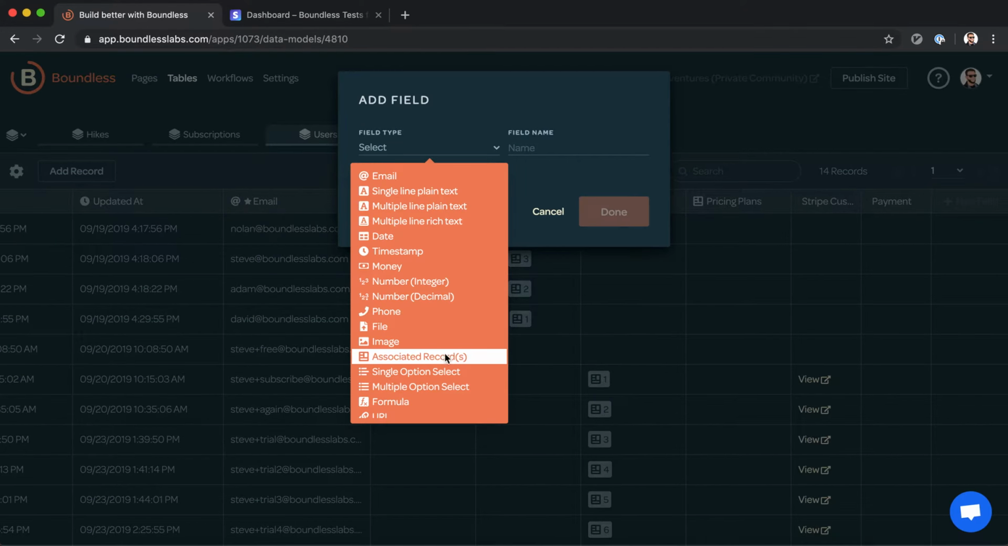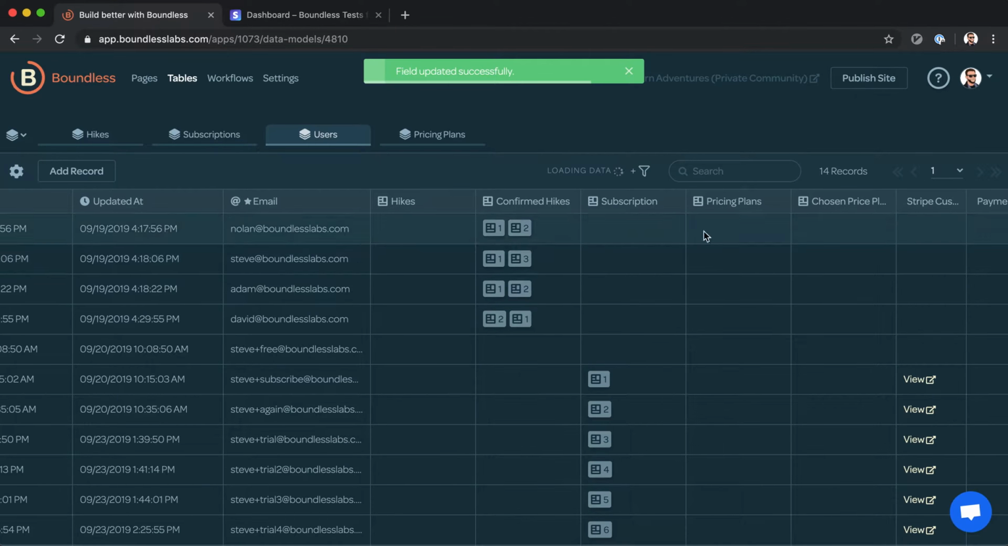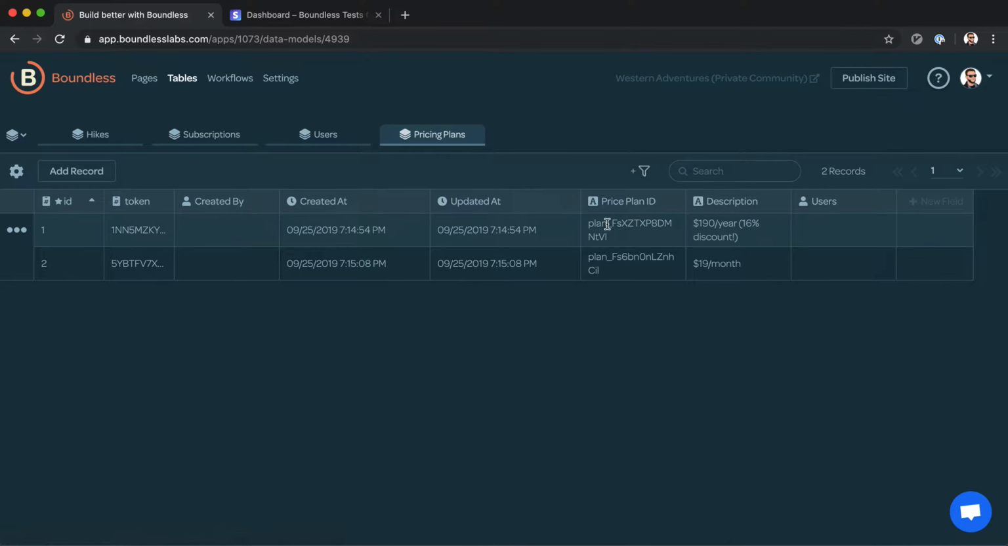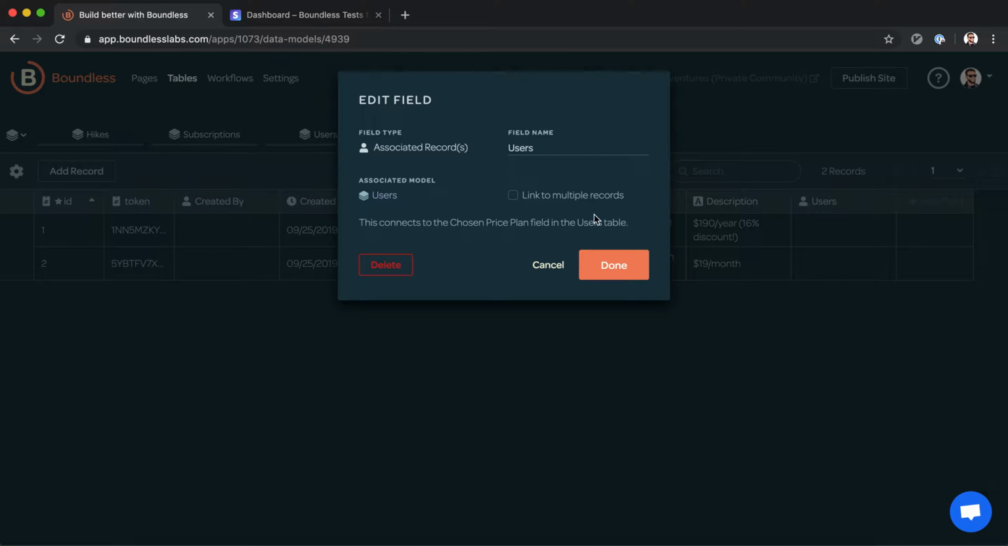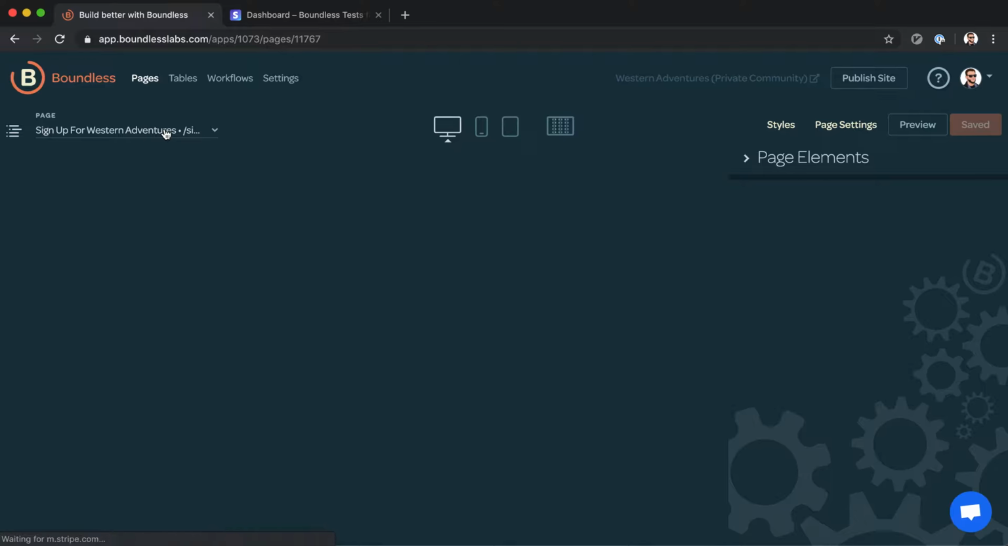So I'm going to add a new associated record field. I'm going to call it chosen pricing plan, or just price plan. And it's just one. We're not going to link to many. That's going to generate a field in the pricing plans table called users. I want to edit that and just make sure it's linked to multiple. Okay, so now we got our tables all set up.